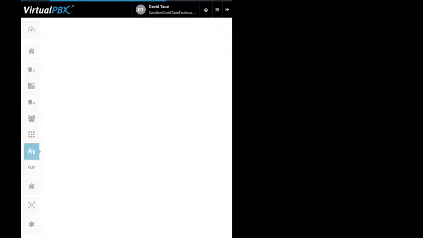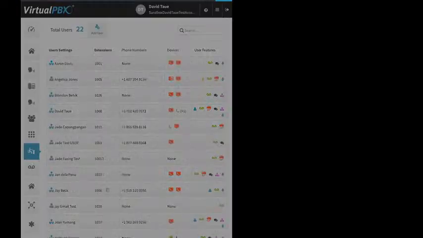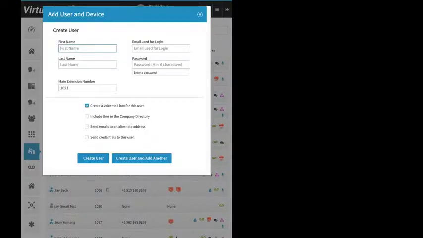All right, users. To add a new user, you click Add User. Right, first and last name. The email address used for login needs to be unique for each user. You then create a password for them, and then you assign an extension number. Now, the main extension number you can change, right? The system is suggesting 1021 because I started this account with extension 1000, but I can make it 4210 if I wanted to instead.